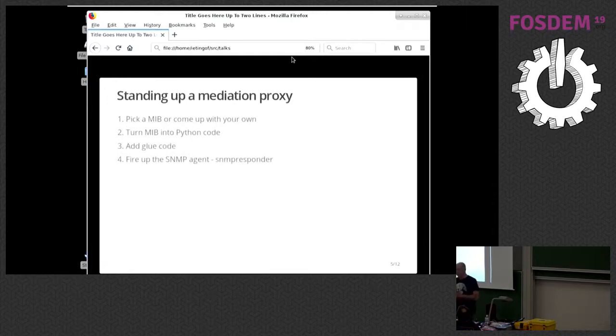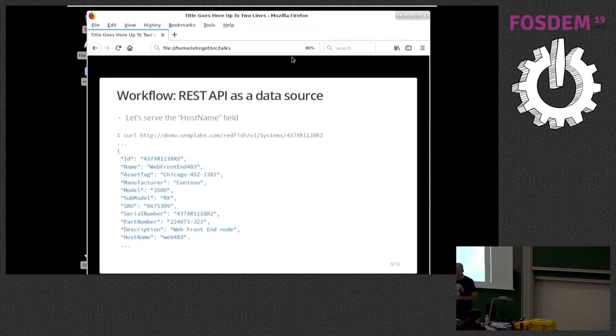The solution I'm trying to propose is to stand up some sort of mediation proxy, which works as an SNMP agent on one side and which can feed on your custom data sources. The workflow of setting up this mediation proxy would be like this. You take a MIB file, you compile it into Python code with hooks. You populate these hooks with your custom code to get data from your data source, and then you feed this Pythonized MIB to this SNMP responder tool, and you get it on SNMP on the network.